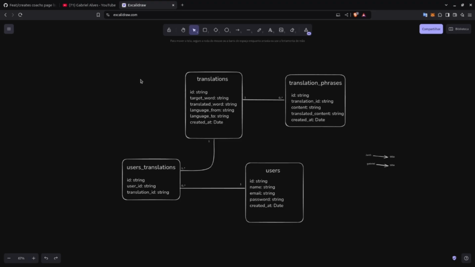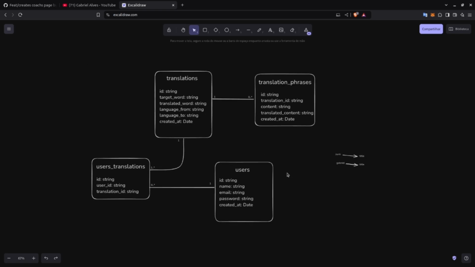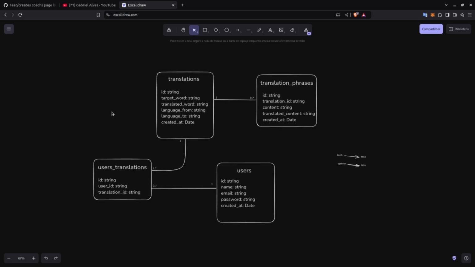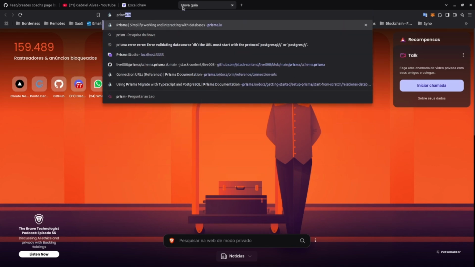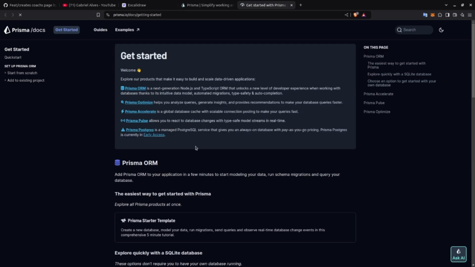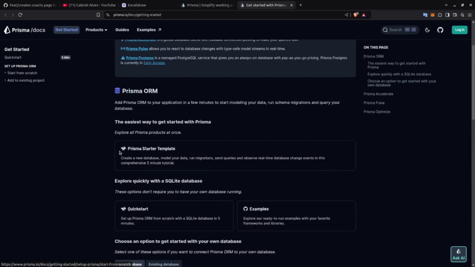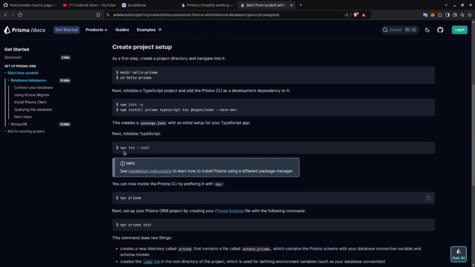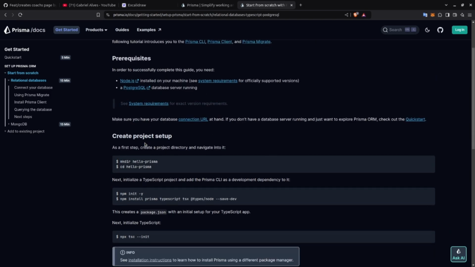I think in the second video I showed you a drawing that I did of the database schema. So let's follow this for the beginning, and if we have to add some columns or some tables, we are going to do that. So let's open the Prisma docs here and let's start. I'm gonna start Prisma with a Postgres database, and that's it.